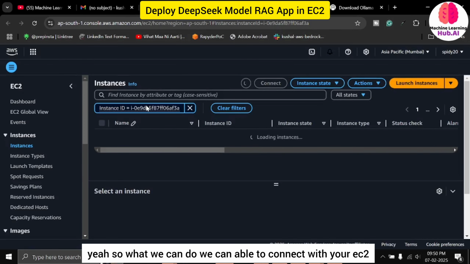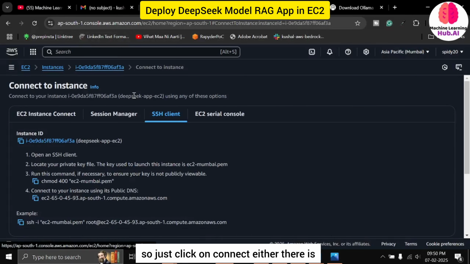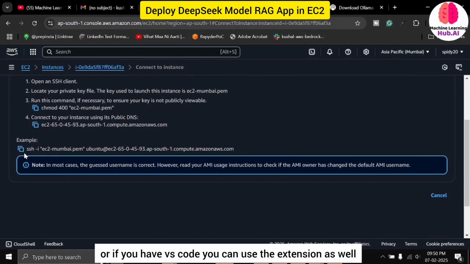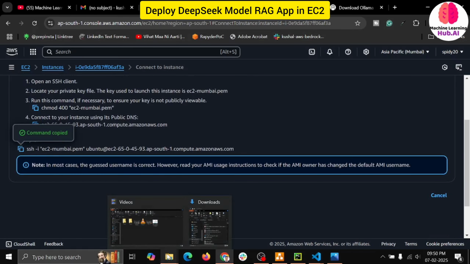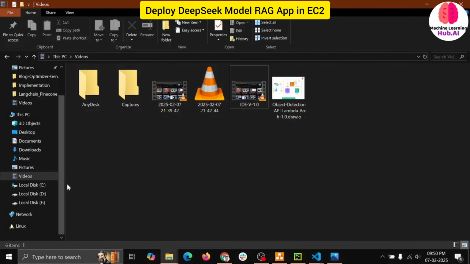Yeah, so what we can do is connect to your EC2. I already have the key downloaded, so just click on connect. There are two ways: either you can use EC2 Instance Connect, or if you have VS Code, you can use the SSH extension as well. But it's not working for me from VS Code, so I can use a particular SSH console.